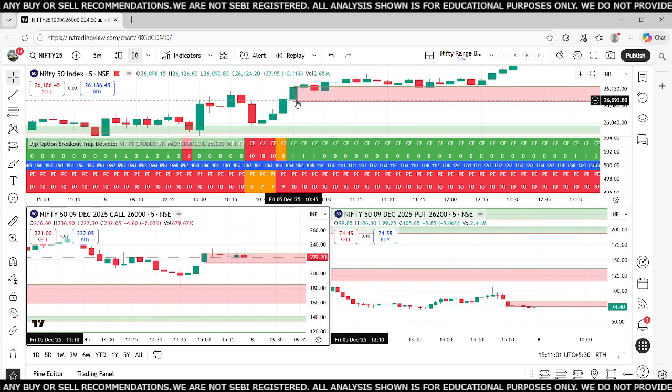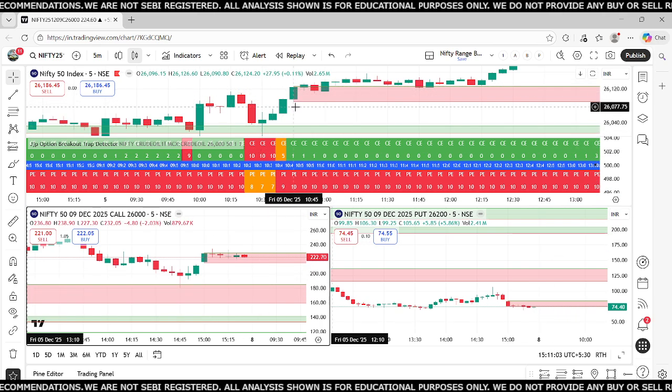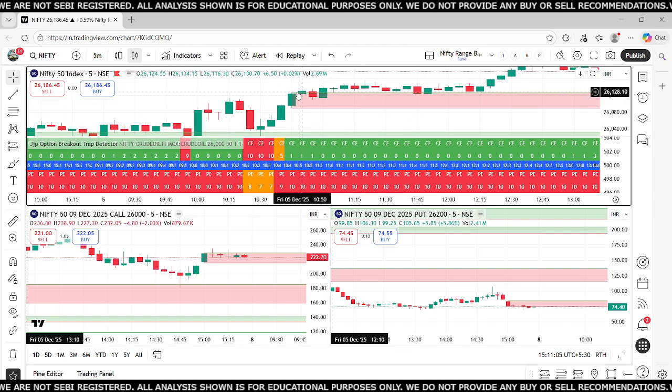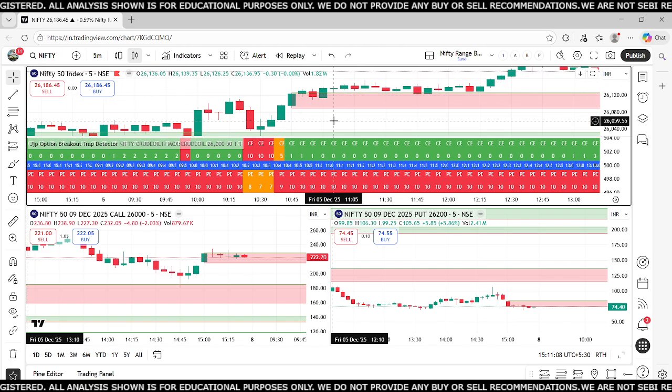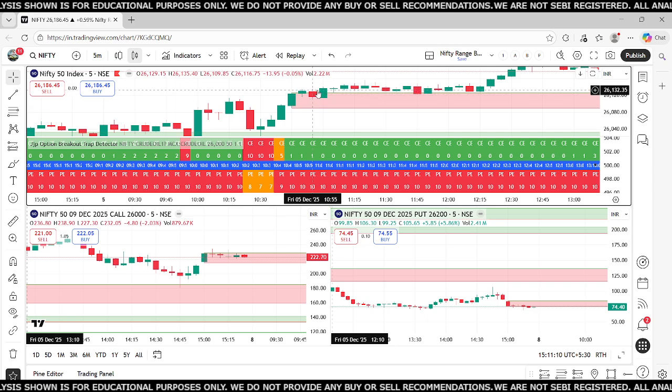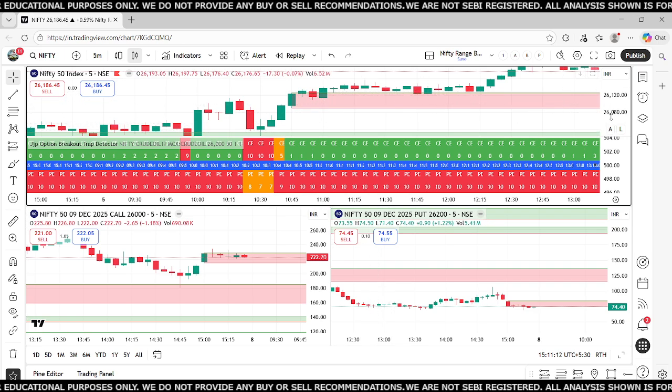Whenever you are getting the zone, red zone or green zone, once the zone has arrived, you should wait for the candles to break above or break below. That means the breakdown or breakout should happen, and only then will there be an entry point.